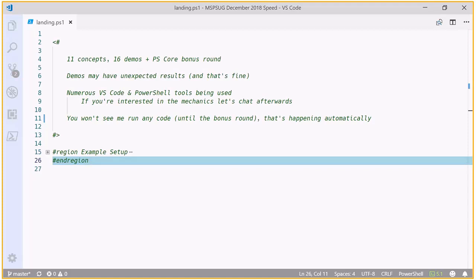I'm using numerous Visual Studio Code and PowerShell tools, and if you're interested in any of the mechanics behind that, hit me up on Twitter. You'll also find a bunch in the GitHub link at the end. And you won't see me running any code myself, it's all happening automatically as I pull up the test cases.